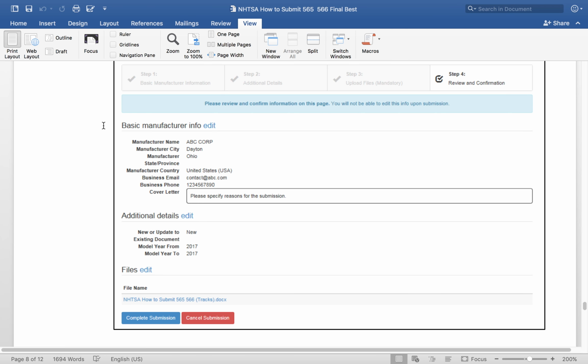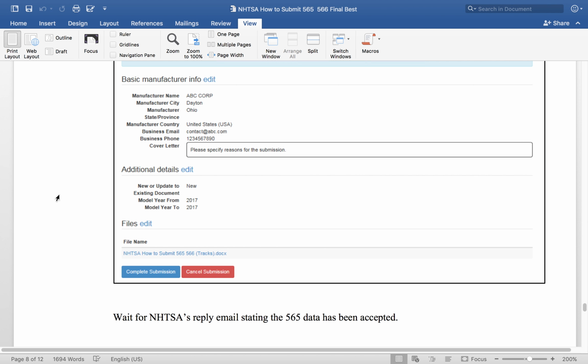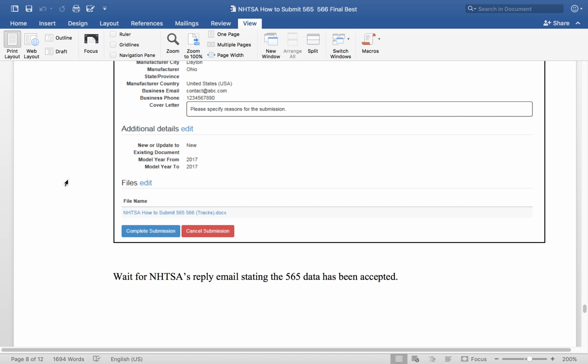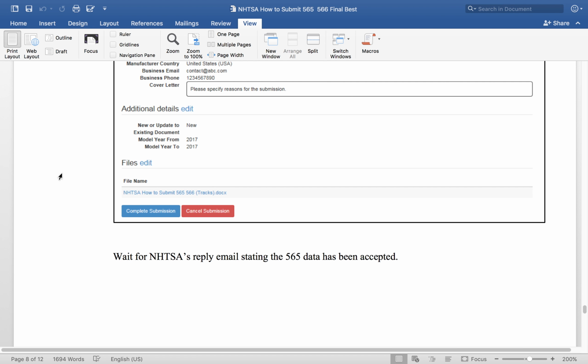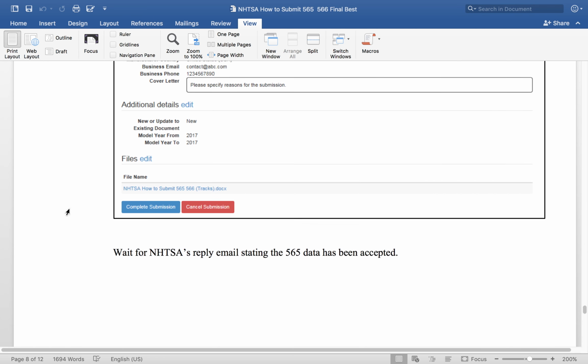Hopefully it is. If you just take your time, fill out every field, complete submission, and now, just like the 566 information, it's just kind of a waiting game. You'll get an initial email that says they've got your submission, and then later you'll get an email that says it's actually been accepted. And once you have the acceptance from both the 566 submission and the 565 submission, you're good to go. You've got these two forms taken care of and updated.